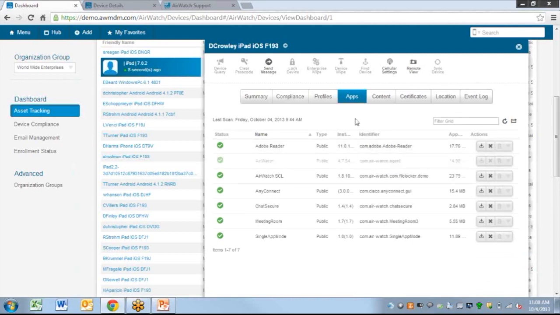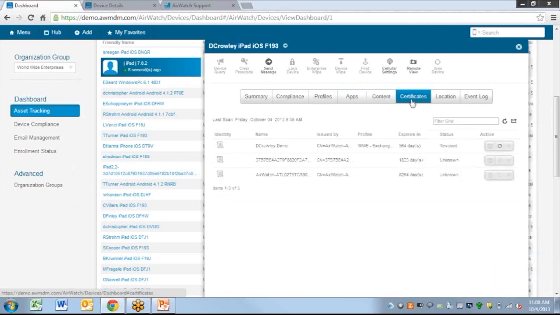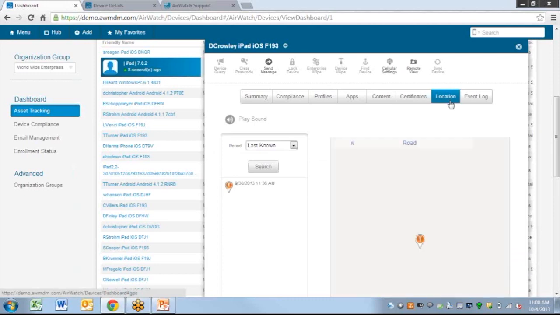What applications are on a given device? We can see, hey, it's a public app or it's an internal app or whatever it may be. We can install and remove those applications from here. What content is associated with a given user, specific to them, we can remove that content. If we're integrated with certificates, we can come in here and revoke or renew or issue certificates right from the console over the air.